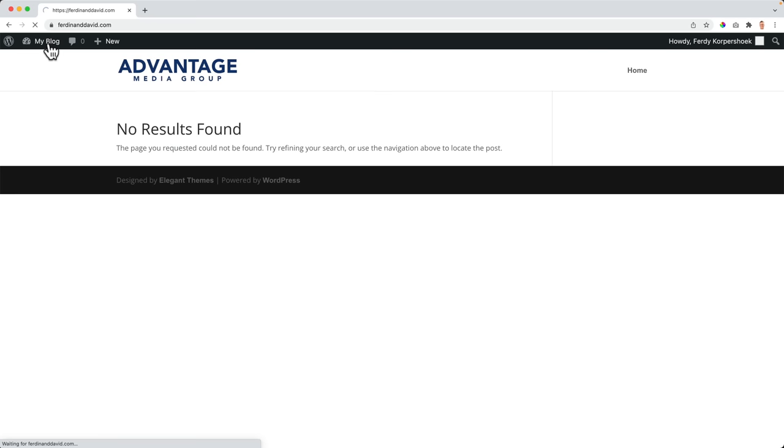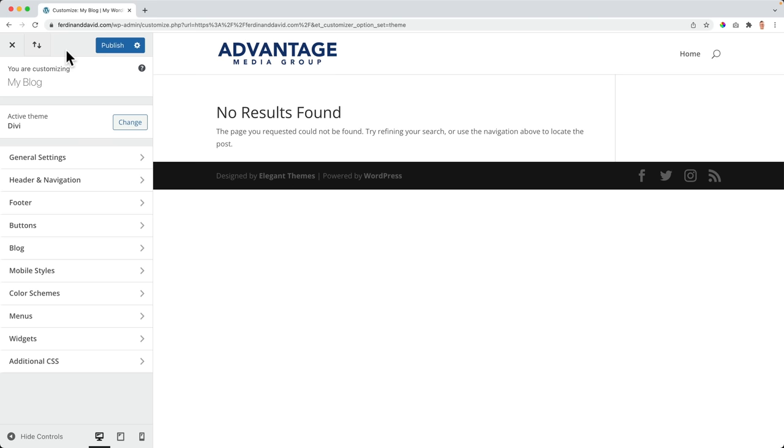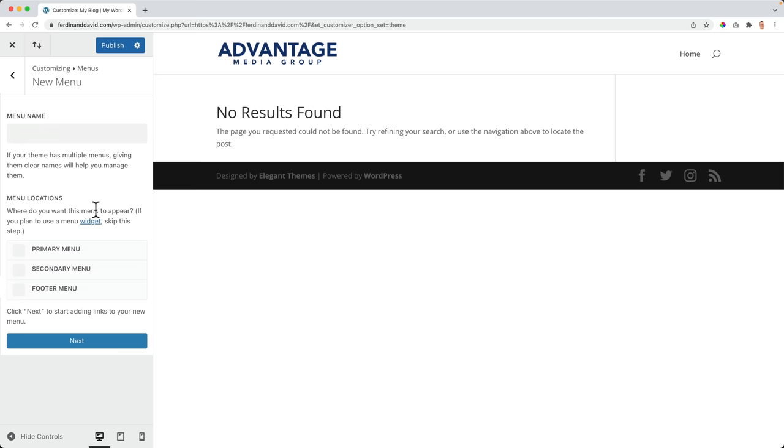We have a big logo and a homepage, which is this page over here. And that's what we will configure. We're going to create a few pages we want to have in our website. So I hover over my blog and I want to go to the theme customizer by clicking here. And then we go over here to Menus, and I can create my first menu by clicking on this button. And I call this one the main menu. And I want it to be the primary menu so it will appear over here. And then I click on Next.